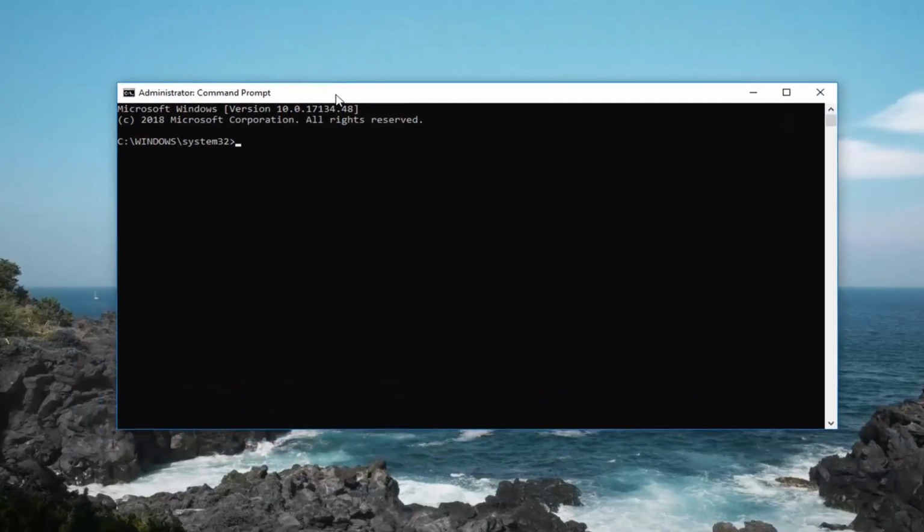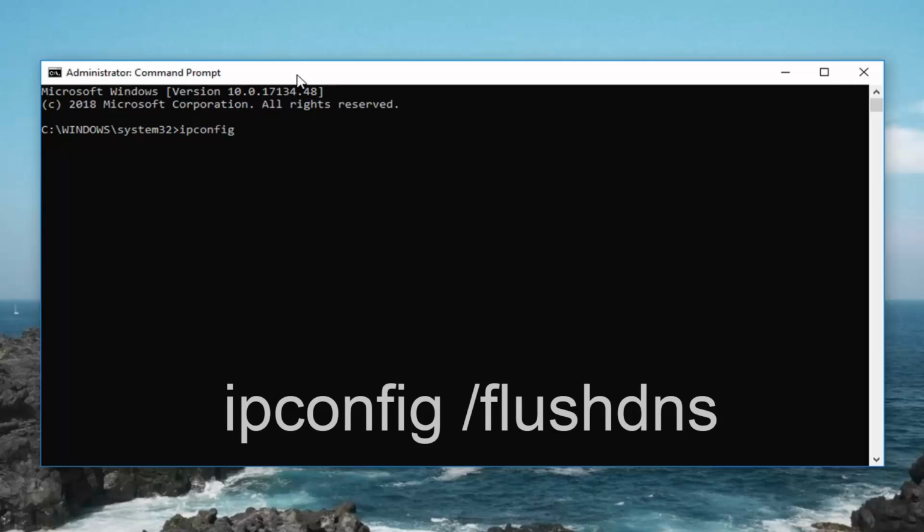Now in this command prompt you want to type in ipconfig space /flushdns, exactly as it appears on my screen. So again, ipconfig space /flushdns. Then you want to hit enter.